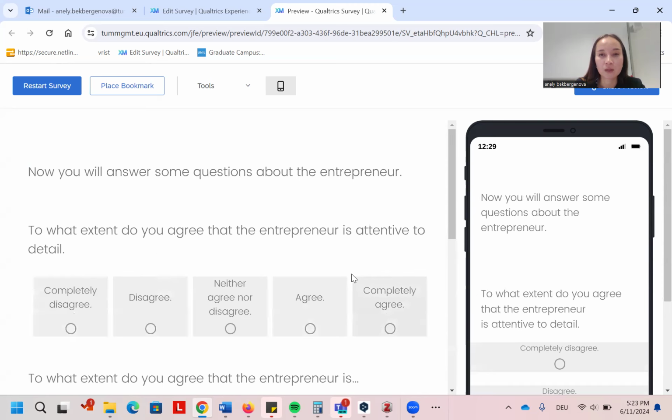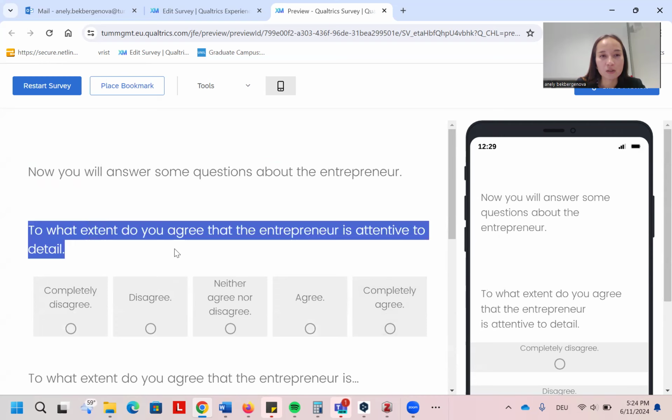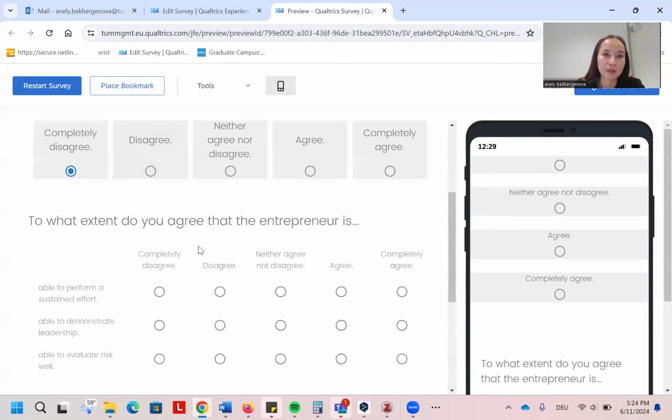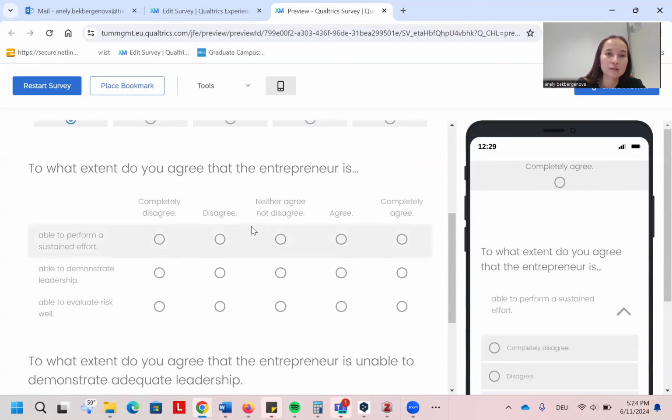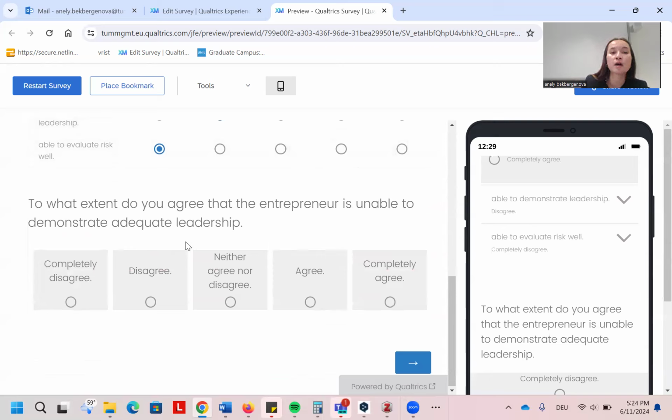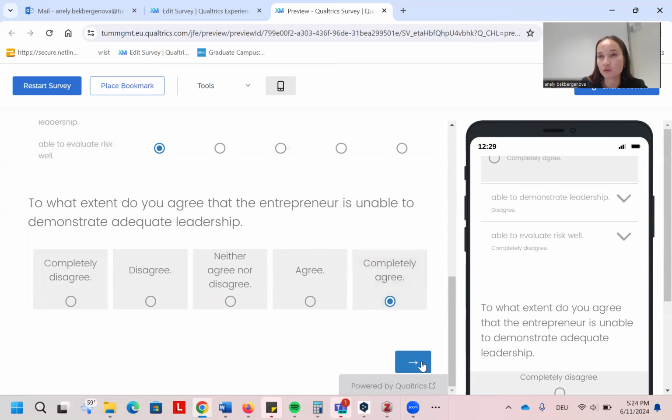I go forward. And now I get to see, now you'll answer some questions about the entrepreneur. To what extent do you agree that the entrepreneur is attentive to detail? Maybe I disagree because their business will lose 200%. To what extent do you think that the entrepreneur is able to perform a sustained effort? I think I disagree. Leadership, I disagree. Able to evaluate risk? Completely disagree, given that the business will lose so much money. And to what extent do you agree that the entrepreneur is unable to demonstrate adequate leadership? I think I completely agree, given the sad results.